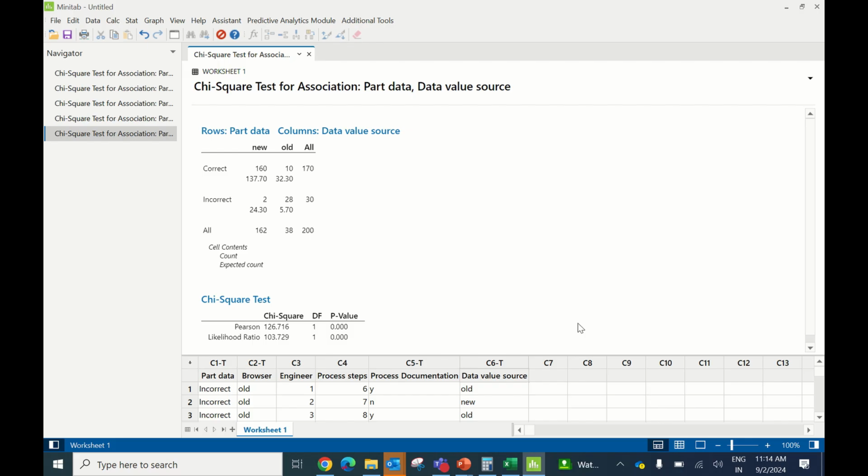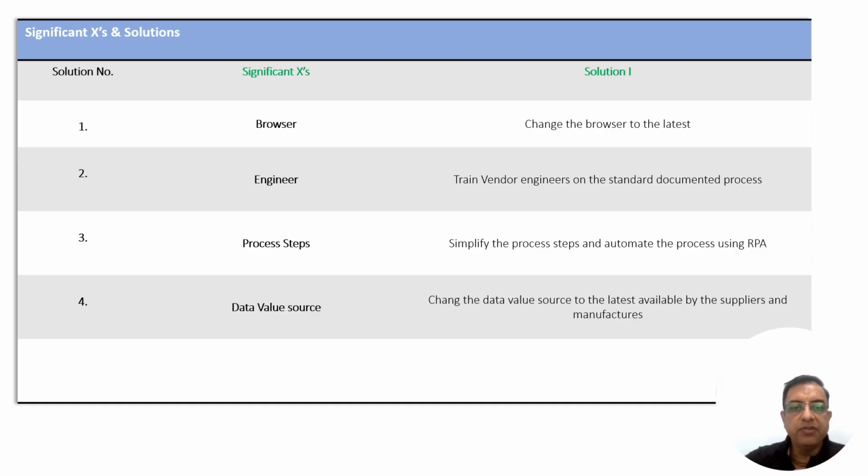So let's go back to our slides and see what solutions we have identified for browser, engineer, process steps, and data value source. So this is the list of significant X's and a solution has been identified. For example, browser was one of the significant X's. So they changed the browser to the latest browser for their vendors. And engineer was the second significant X. So they trained the vendor engineers on the standard documented processes.